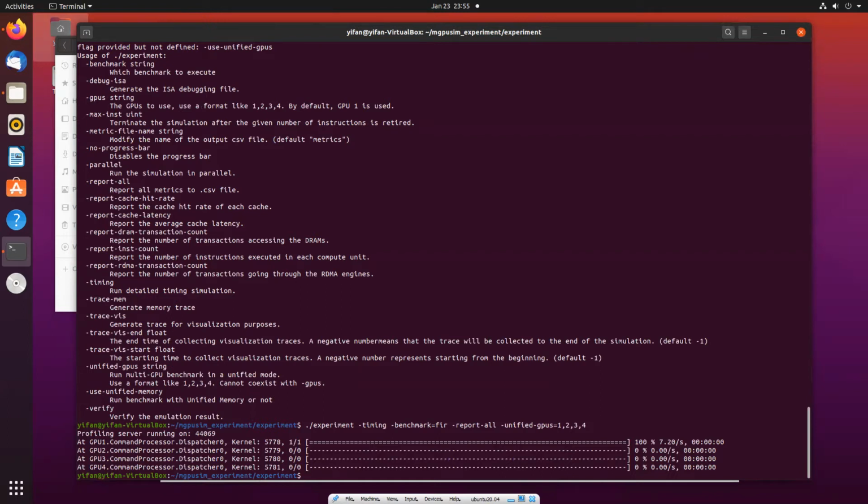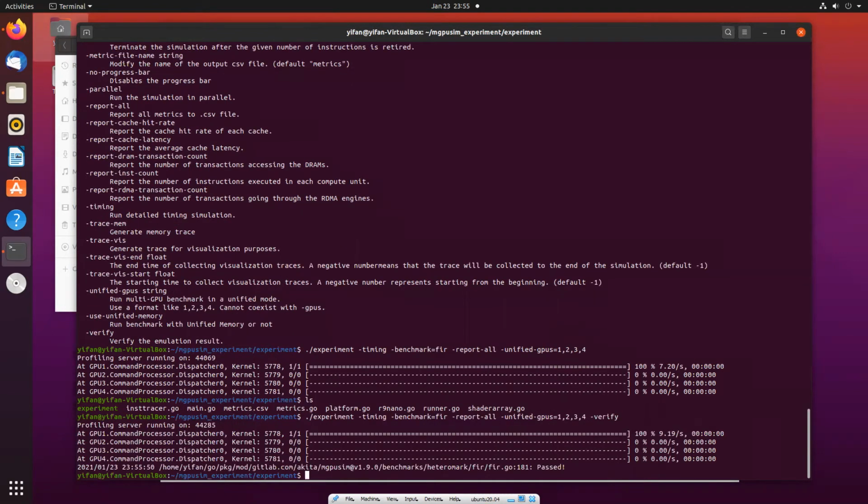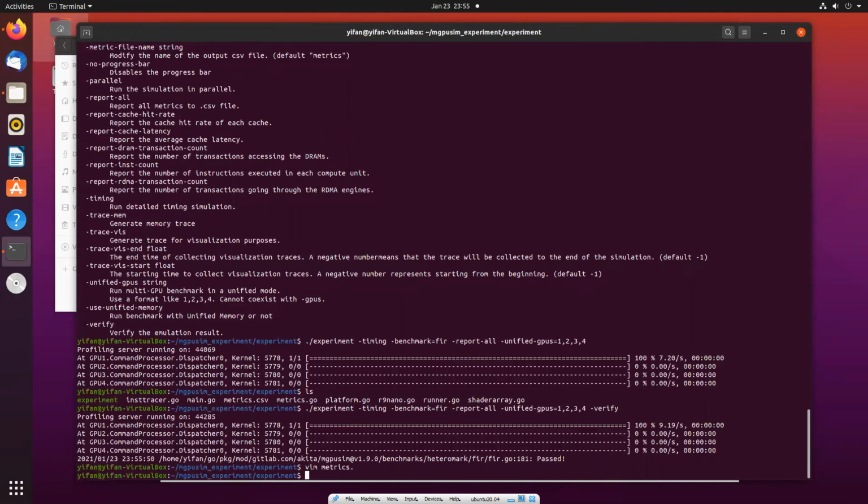In this case, I think this is a progress bar problem. It's not because only one GPU is running, I guess. We can verify it, at least to check whether it's running correctly. Yep, it passed, so it gets the correct result. Then we can check the Vim metrics to see how it's going.